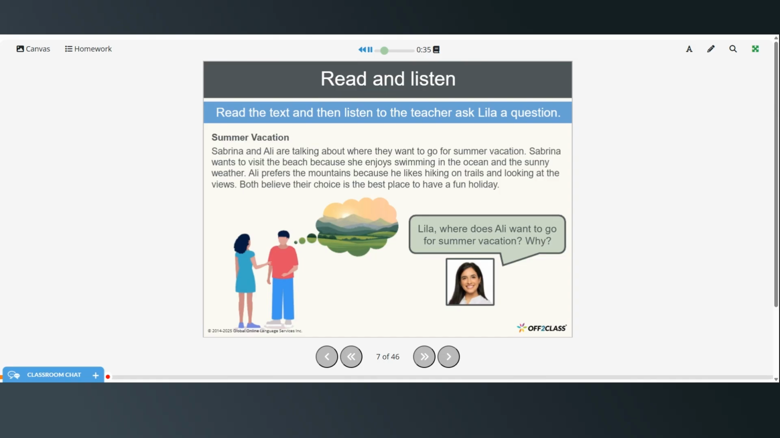Sabrina and Ollie are talking about where they want to go for summer vacation. Sabrina wants to visit the beach because she enjoys swimming in the ocean and the sunny weather. Ollie prefers the mountains because he likes hiking on trails and looking at the views. Both believe their choice is the best place to have a fun holiday.